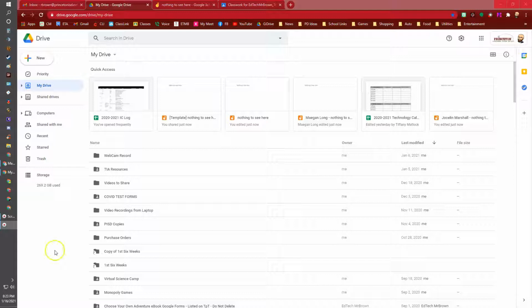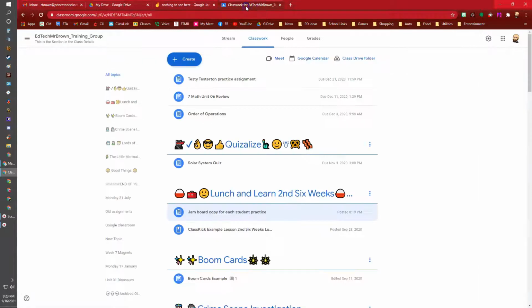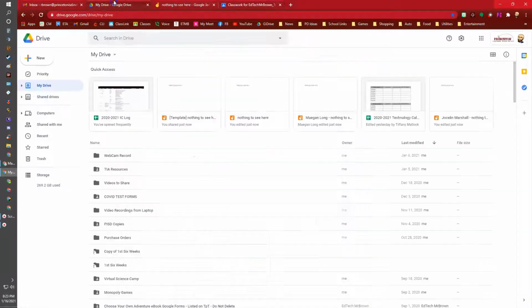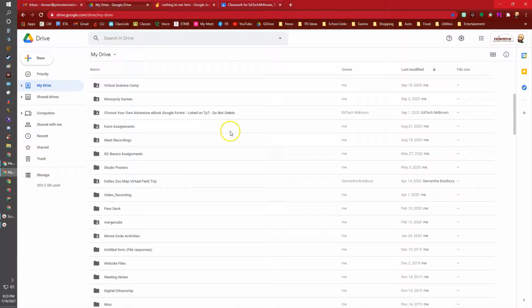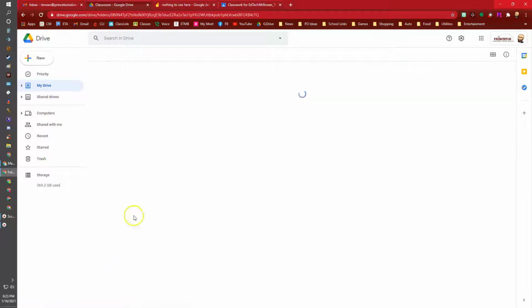So let's go ahead and dig a little bit further just for some confirmation here. We can see I've got this Jamboard I made, nothing to see here. I've assigned it in Google Classroom, copy for each student right here. Google Jamboard, 166 of them are assigned. They are up here in my quick access, not in my main drive.